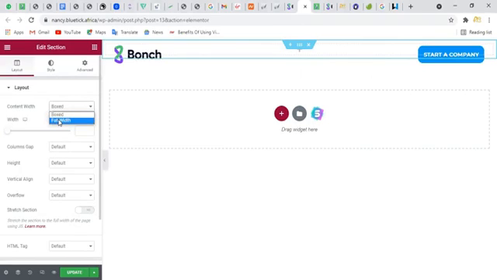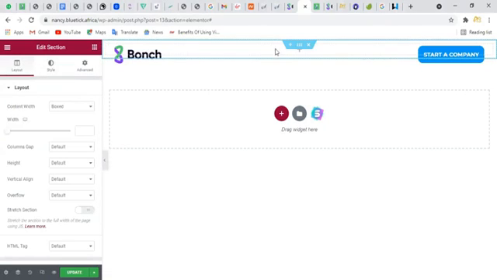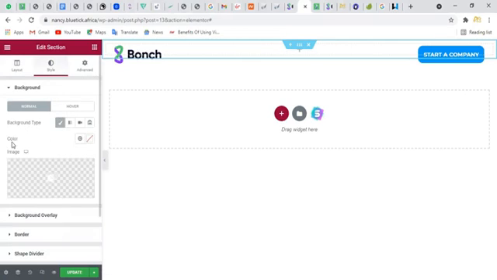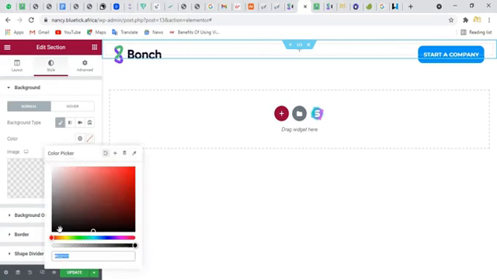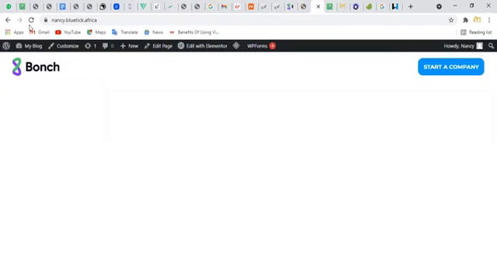We want it to cover both ends of the website. Now, let me not use full width. Let me show you how boxed looks like. I want to give it a background color. I will come down to style. Look at background type here, color. Once you can read and write, you will understand Elementor very well. Let me give it a black color and update it. Let me refresh my page and see how it looks here.